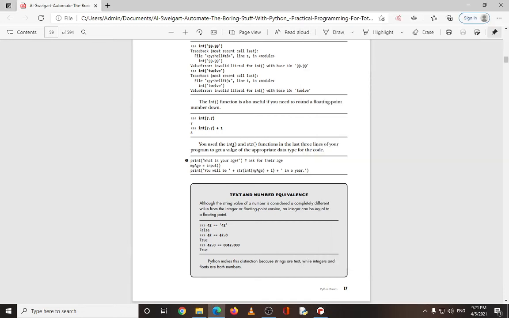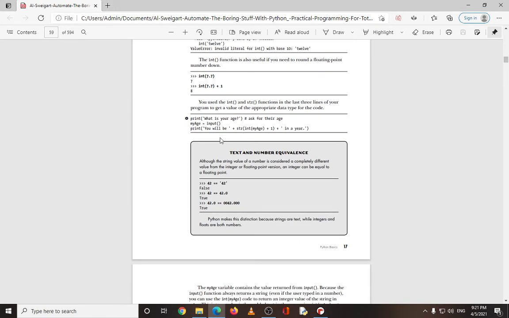You use the int and string functions in the last 3 lines of your program to get a value for the appropriate data type for the code. So here we use the my age, so we get a string here. Then we convert the my age to integer and add 1 to get the plus 1 year value. Then we convert it back to string again so we can concatenate it.